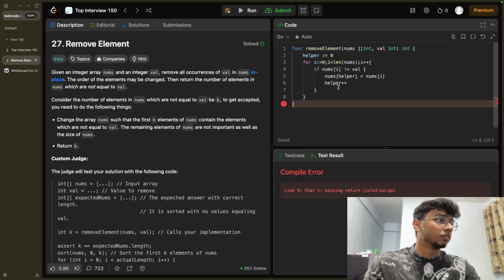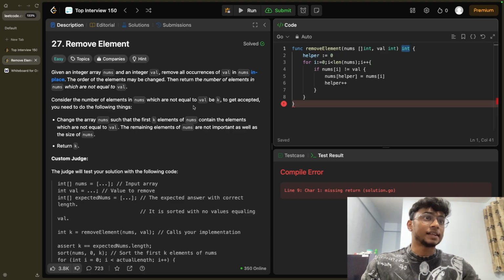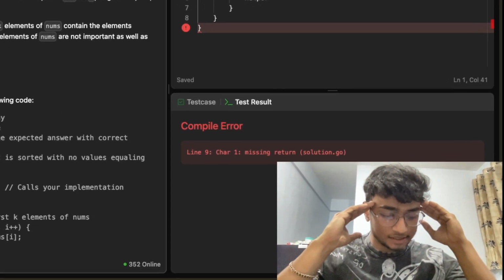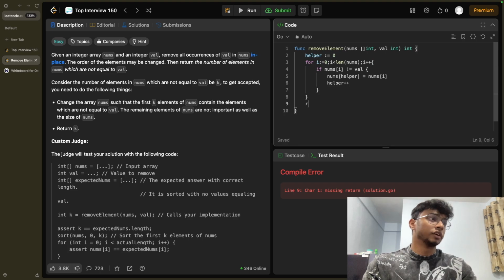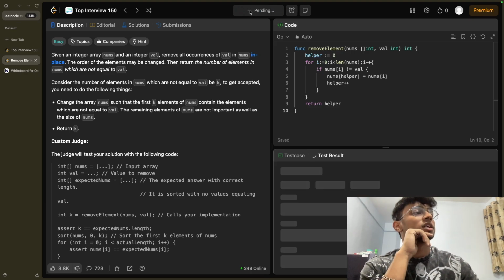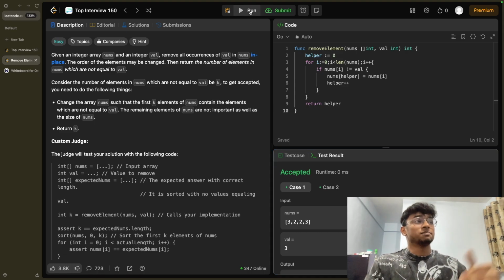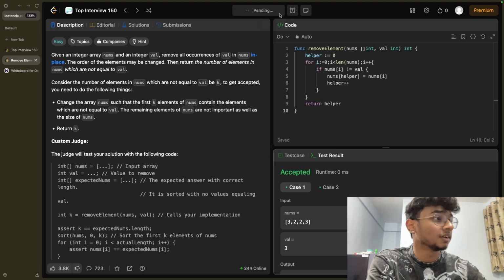Missing return. What did we need to return? Oh, I completely forgot. We also have to return k. Always read your problems and don't try to be overconfident that you remember them from the last time you solved them. Just return helper. Yeah, that should be it. Let's run this. And we'll not be forgetting to submit this time. Can't do the same mistake twice. Let's just submit.